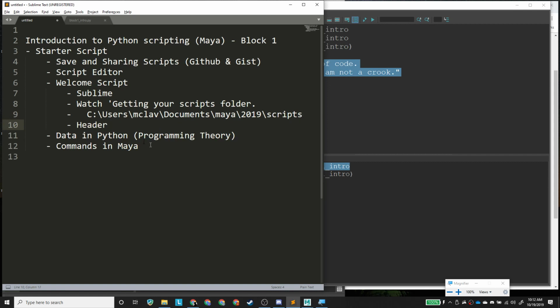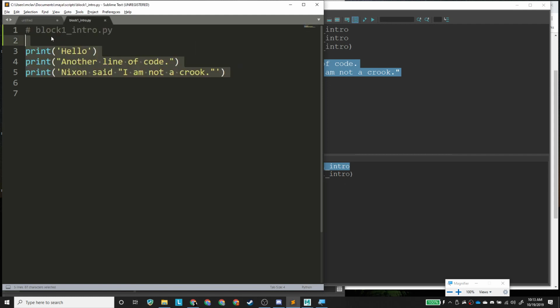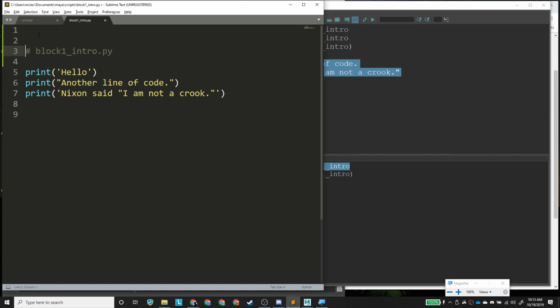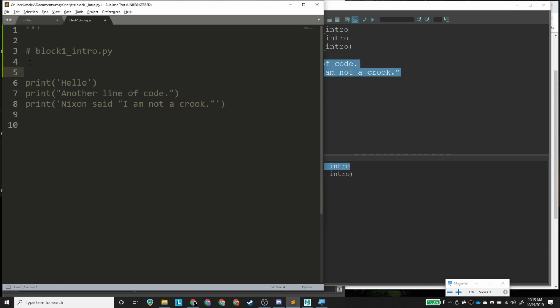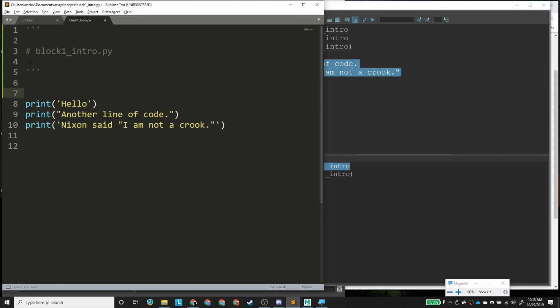Now I want to talk about a multi-line comment header. A header is a description of what the script is doing. Anybody that's actually seen my prior script projects from students will know my headers very quickly. This is a multi-line comment, three quotes starting, three quotes stopping. I put in the name of my script at the top.